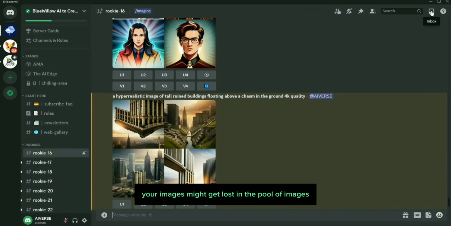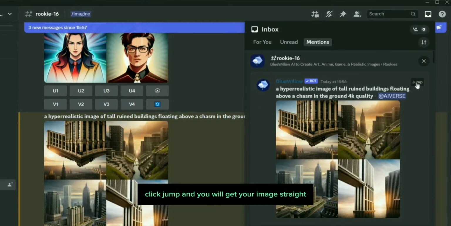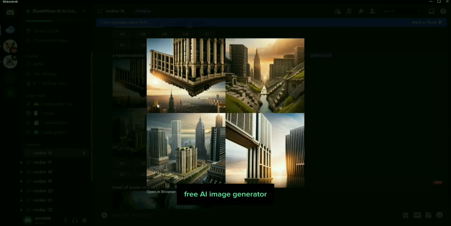Your images might get lost in the pool of images generated by other users, so head on to the inbox section. Under Mention, you will see your created images. Click Jump, and you will get your image straight. If you are on the hunt for a new free AI image generator, give Bluewillow a try.